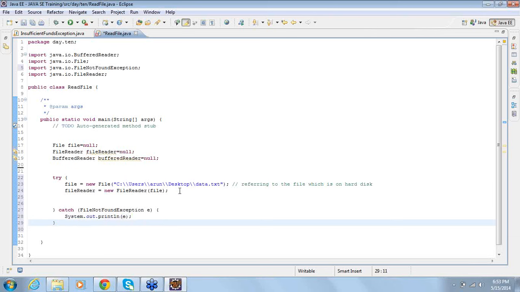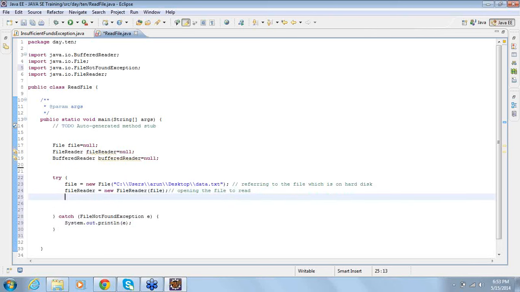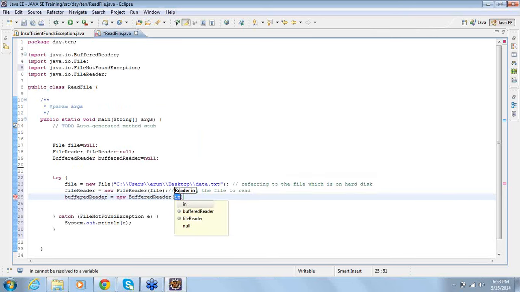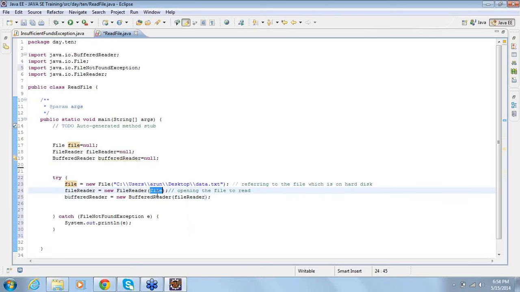Now you open the file to read it, but how do you want to read it? You want to read character by character or line by line? I want to read line by line. So from where do you want to read? I want to read from FileReader. So the file object is given to the FileReader, and the FileReader object is given to the BufferedReader.